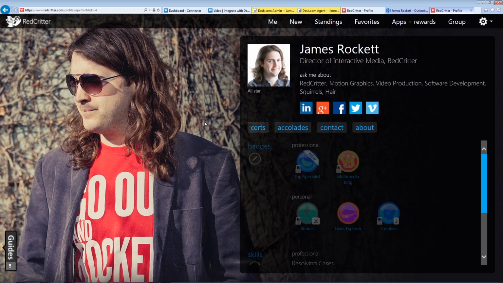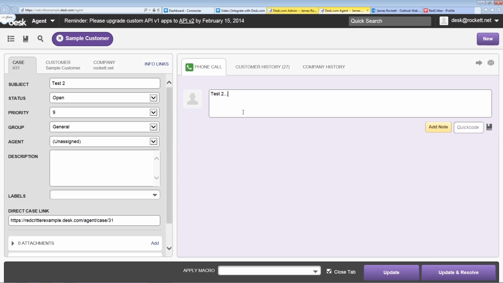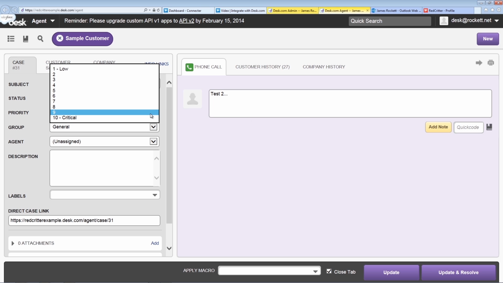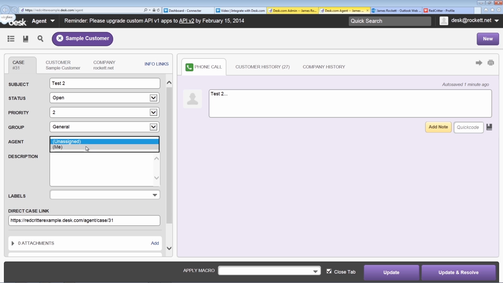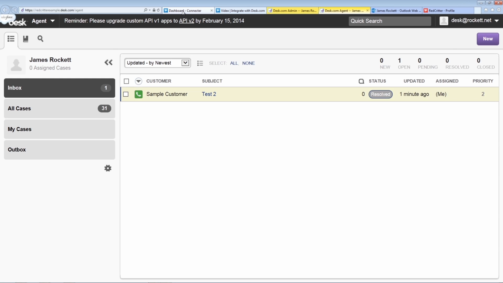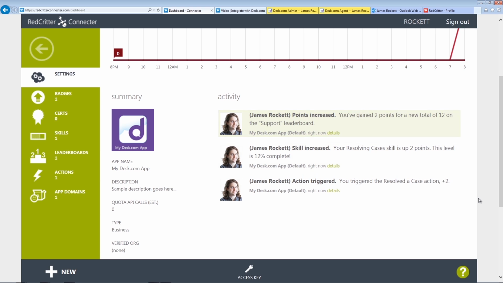If I go back to my agent portal in desk.com, I just created a new sample ticket. And I want to show you how this works, dependent on that priority level. So we'll just set this to a priority of 2. I'll assign it to myself just like before, and then I'll click Update and Resolve. If I go back to Connector, you just saw all those things come in real time.